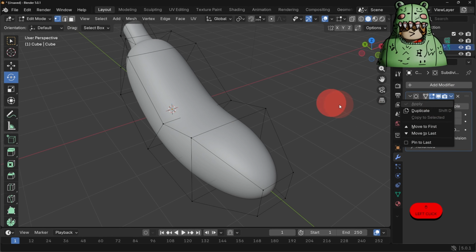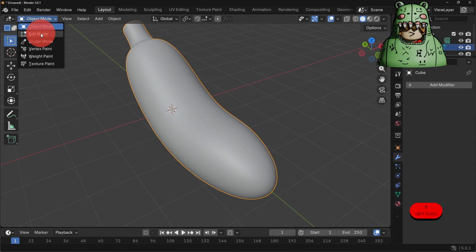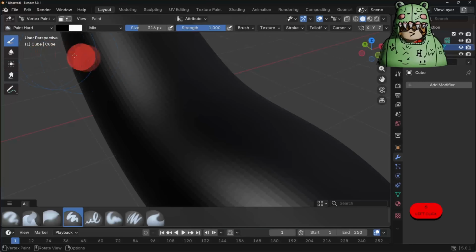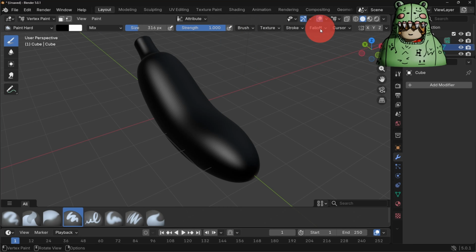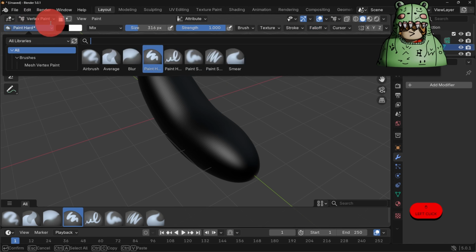So let's apply our subdivision surface in object mode, which will give us much more vertices. So when we paint, it's a little more accurate. Now, we're going to change the falloff from custom to constant. The reason being, custom adds shades to our colors, which can mess up the filament types and give you multiple shades of filament. We want constant, so it's just the colors we choose.